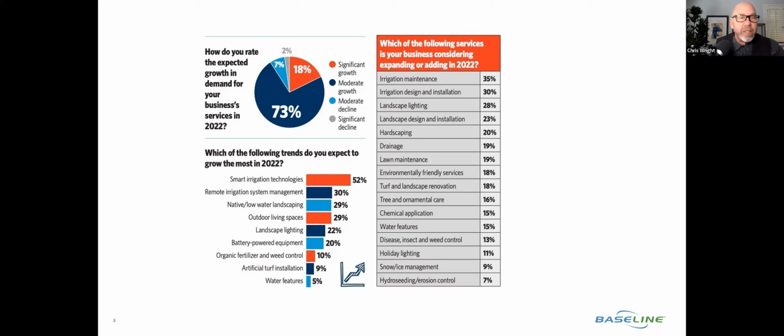Right? Baseline certainly falls into that category, and more so. And then remote irrigation system management is number 2 at 30%, right? So being able to remotely view your irrigation system and/or systems, if you've got multiple sites or multiple controllers that you are monitoring, is becoming more and more the norm, more and more the expectation in the industry.